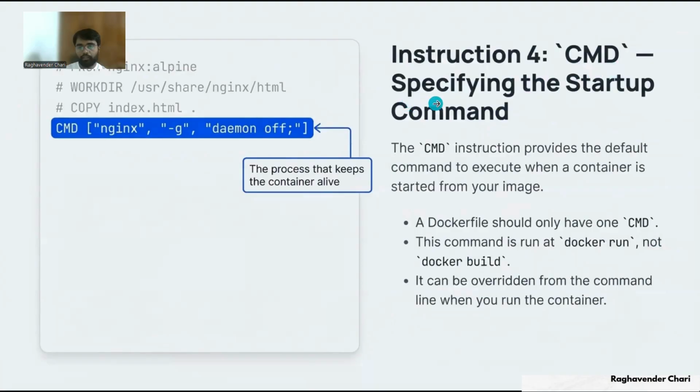And the last step is CMD, specifying the startup command, the process that keeps the container live.